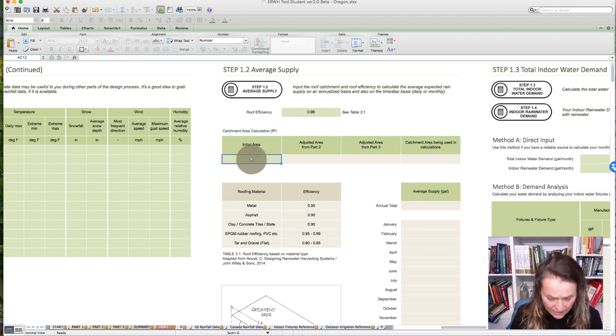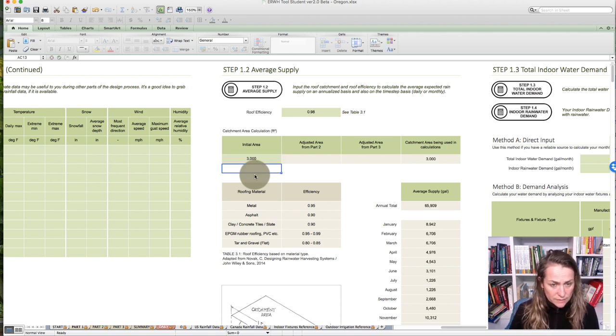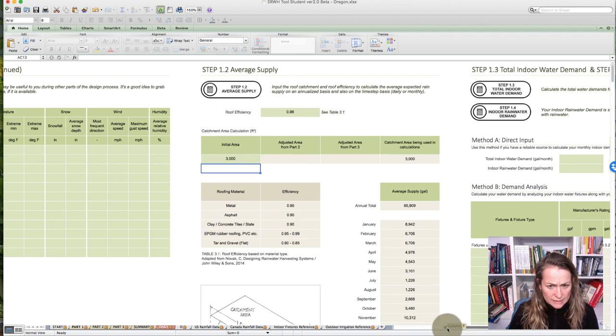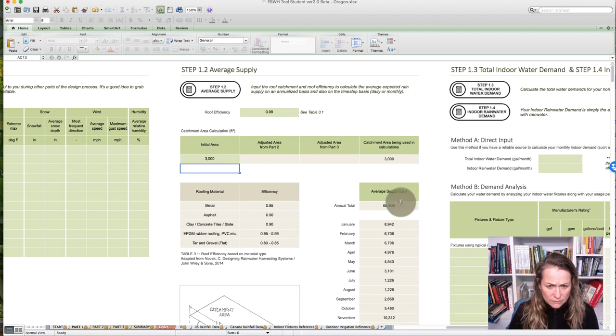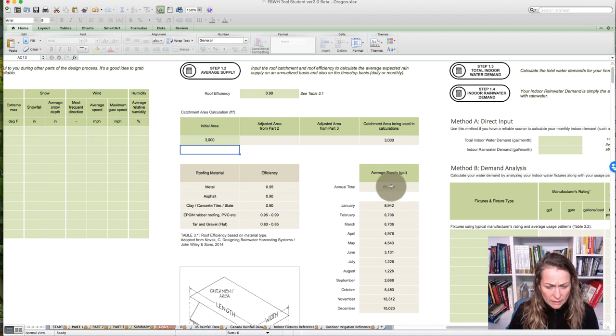And for the area they have for their harvesting surfaces, I'm going to put 3,000 square feet. Yes, it's quite a large area, but because they're off-grid, presumably they've got a couple of sheds and a roof collecting water for themselves. The moment I put this in, the tool is now calculating their average supply, their supply annually, and a supply on a monthly basis.